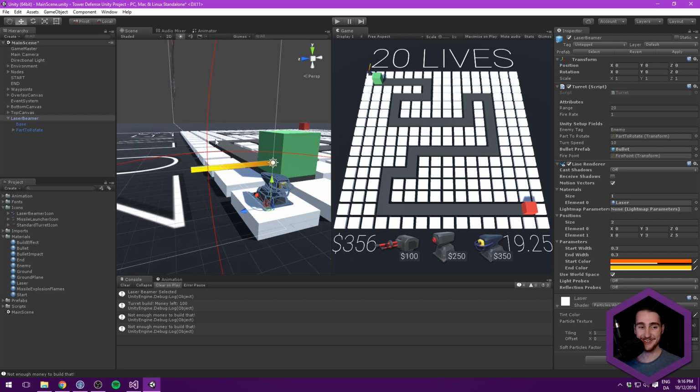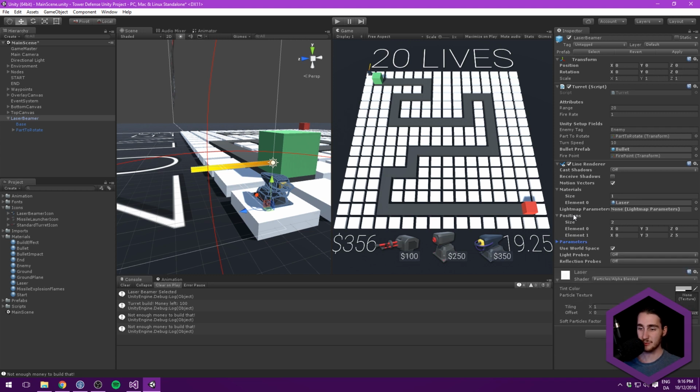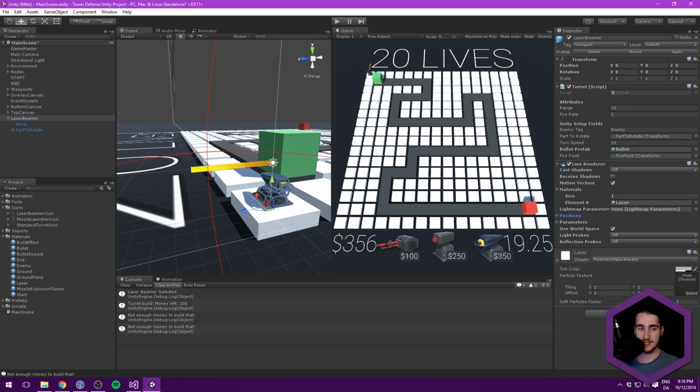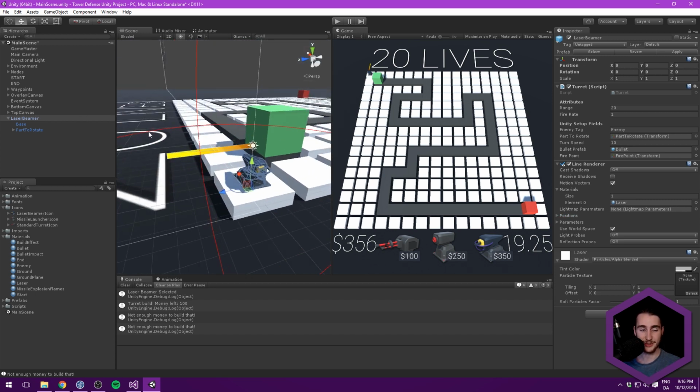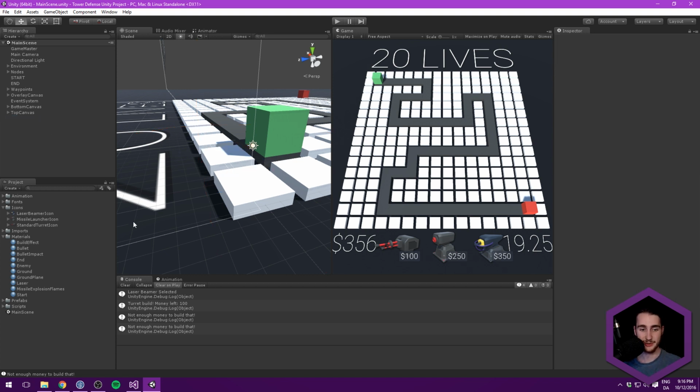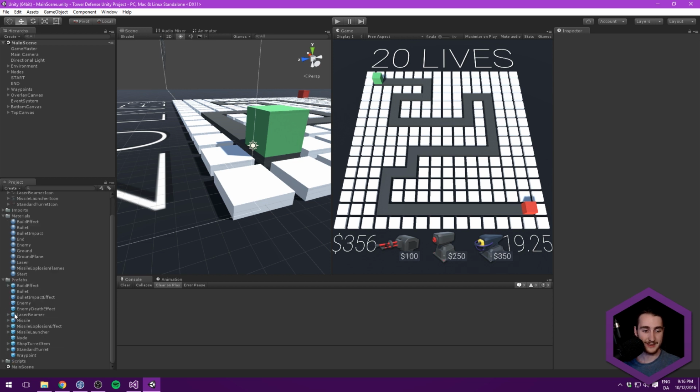Okay, so we'll continue the video here. So we've set up these parameters and we're actually ready to go ahead and make this interactive through the script. So let's apply this. And don't worry about this looking weird like this. We can just delete our laser beamer. Should be totally fine. And then we can find the script called turret.